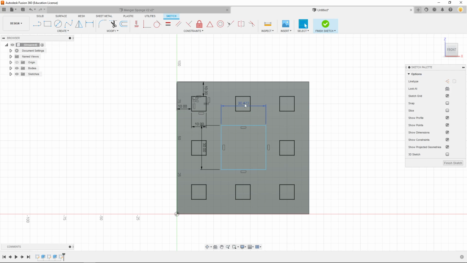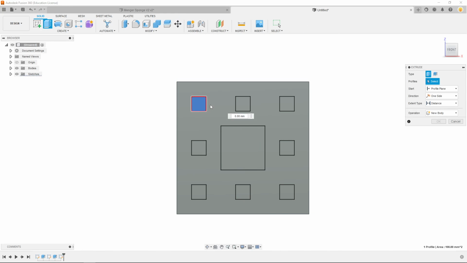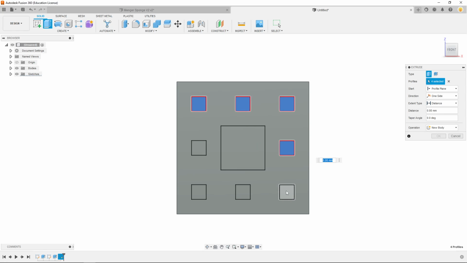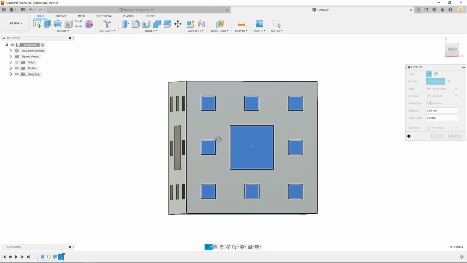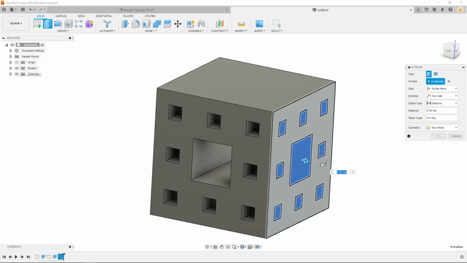Oops. If I ever mess up, if I just double click on the number, it'll allow me to re-enter something. This can be 10. This can be 10. I go to solid, extrude. Select everything that I want. I'm going to rotate my view so I can see what's going on.